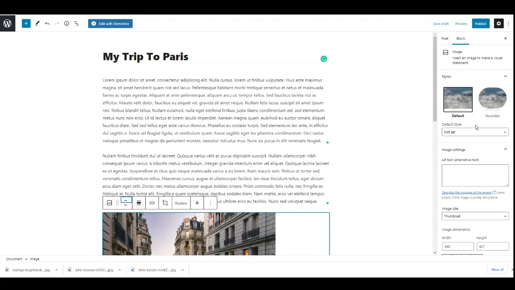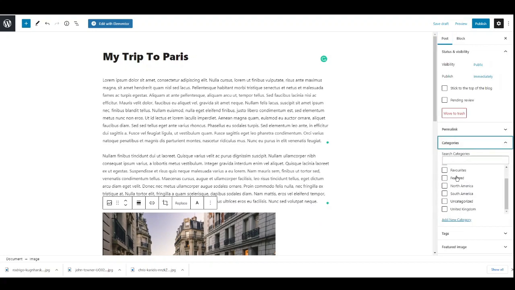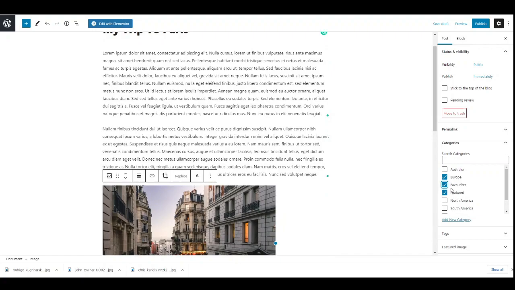Okay, the next thing we need to do is just do the categories and the featured image. So if you go over to the right hand column here and go over to post, make sure it's on post, and then we're going to go down to categories, and we're just going to choose Europe, and let's put this on featured, and let's put it on favorites. So we're just going to have those 3 categories.